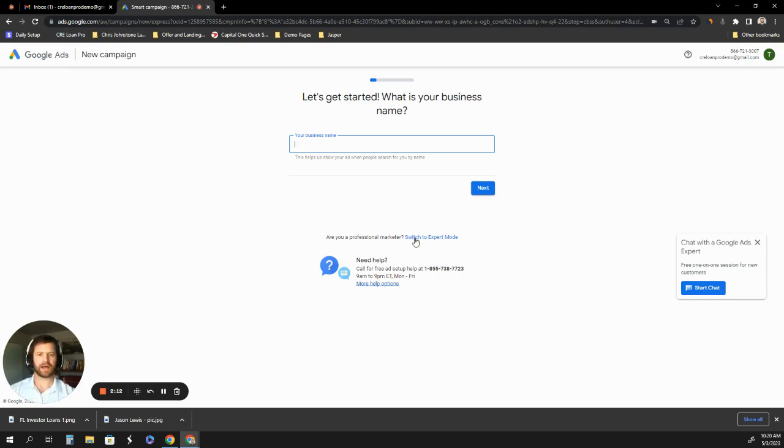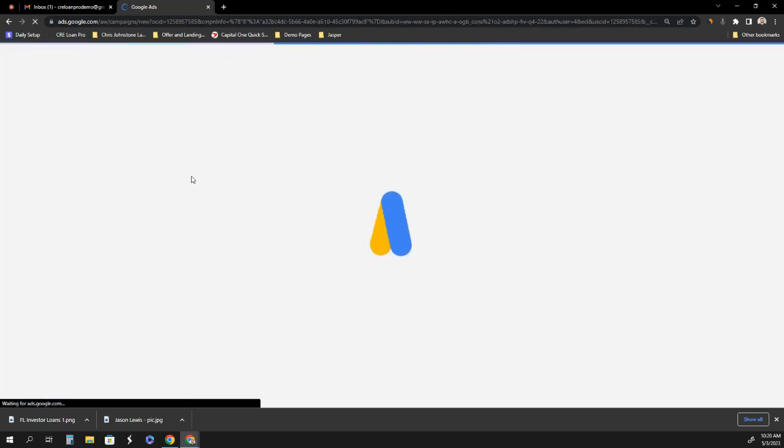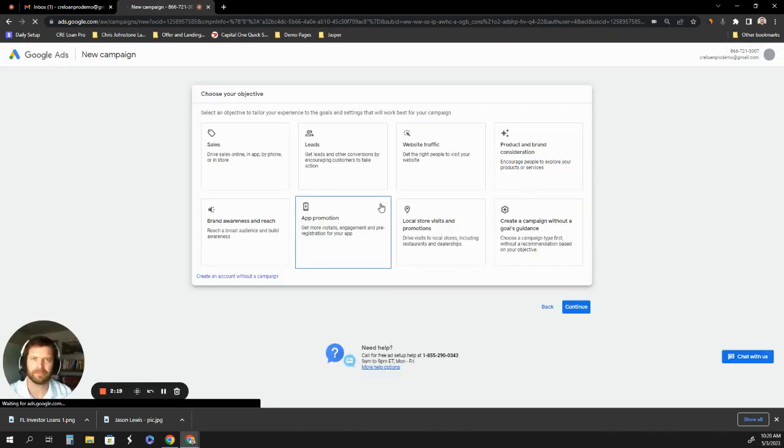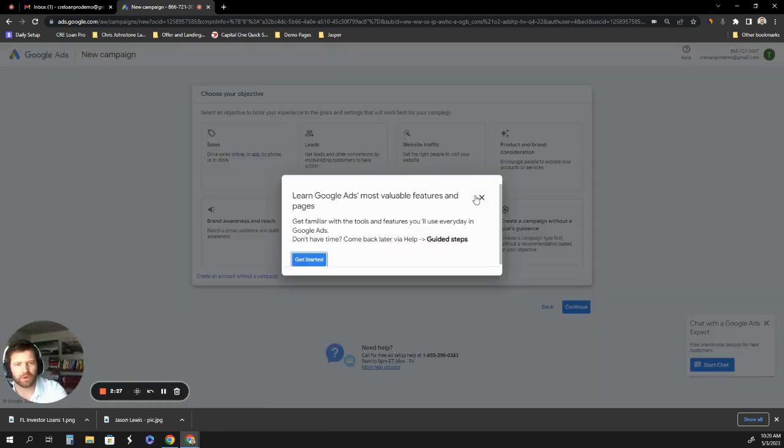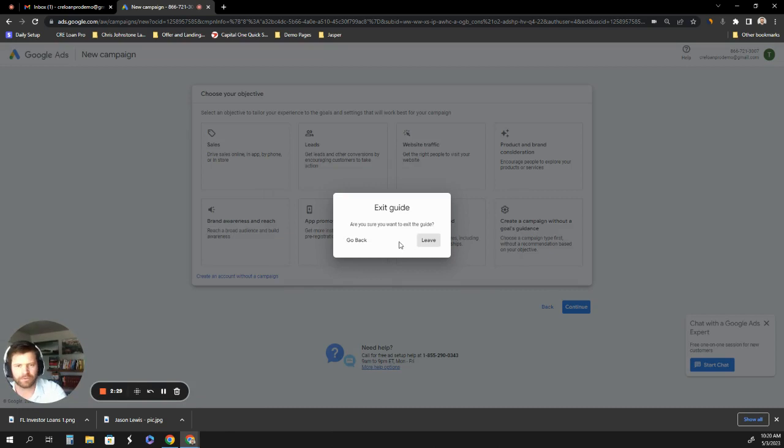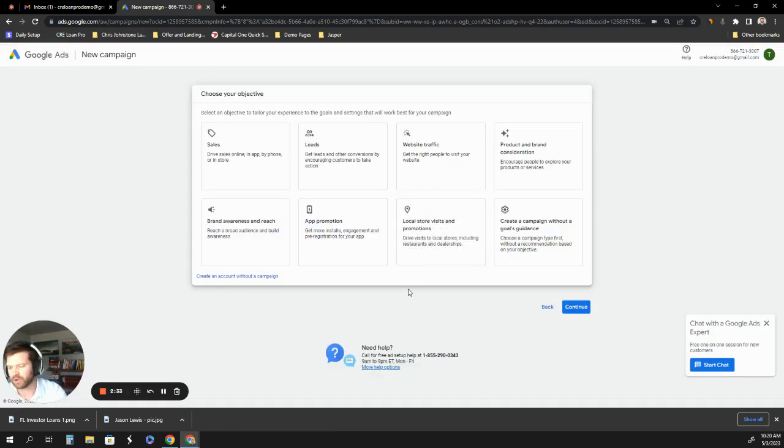So cool. I'm gonna show this process. I'm gonna switch to expert mode. Basically, Google forces you to build a campaign right out of the gates in order to set up the ads account. This trips up most people, to be honest, just because people don't have all the keywords, headlines, descriptions, site links, all that. And so it trips people up.